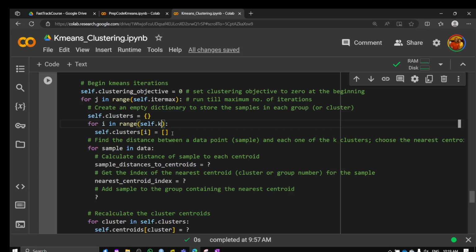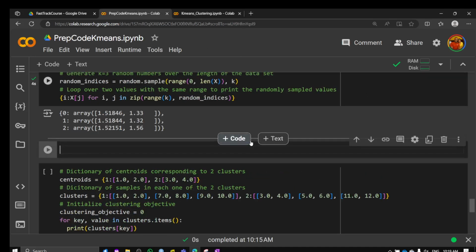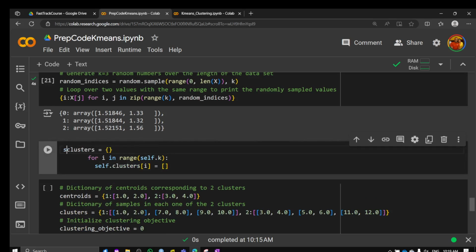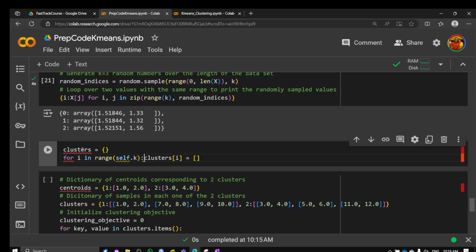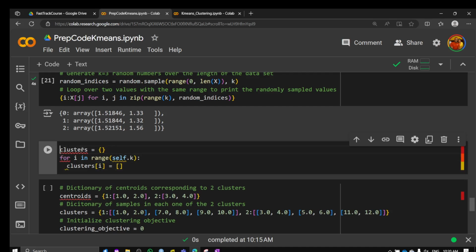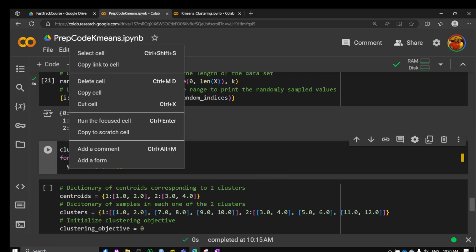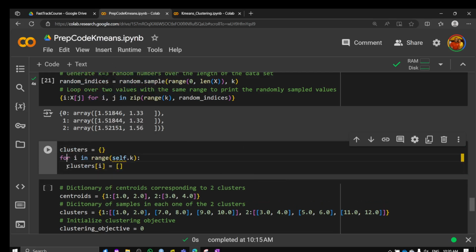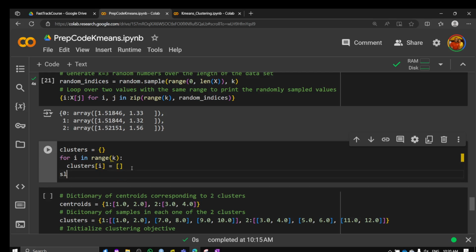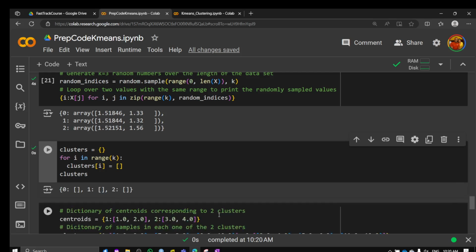So what we are doing is similar to this step here. Let me just copy paste it here. We are creating an empty dictionary, and then we initialize each cluster like so. And then I can print my clusters here. Looks like this. Okay.